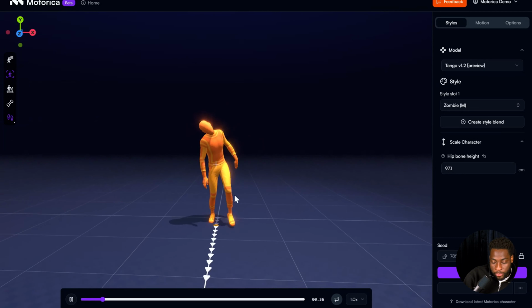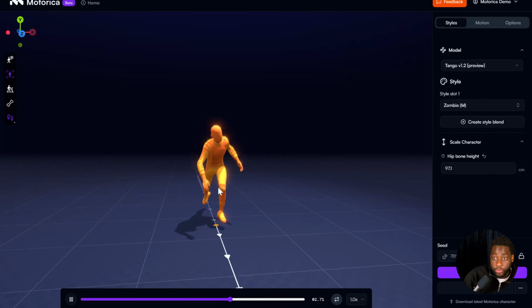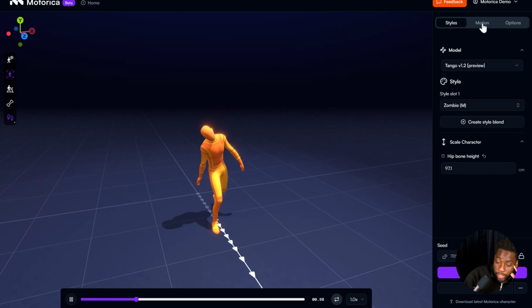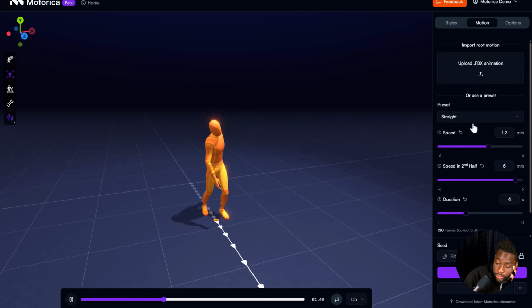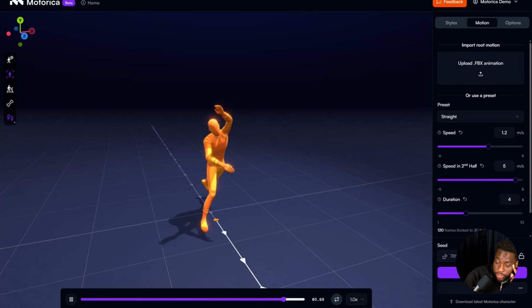And let's say we've got our style and we're happy with it, but we want to make it do something else than walk and run. Well, that's why we head into the motion tab. So we have two options here. The first one is the presets tab, and the second one is the import root motion option.